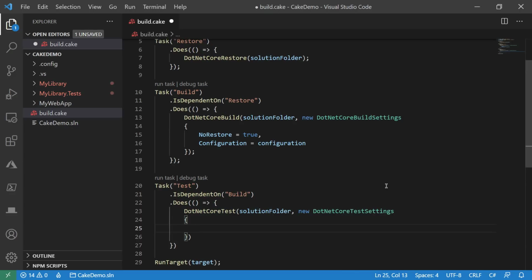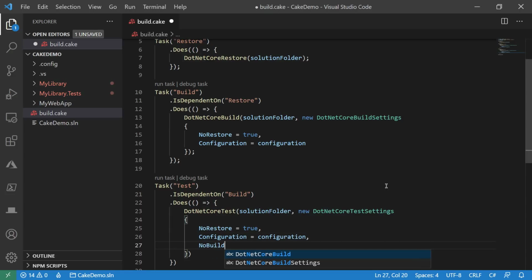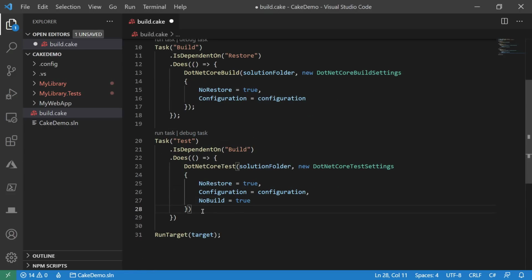And in here, no restore equals true. Configuration equals configuration. And also no build equals true. You've already done the build. Again, we're controlling the narrative, controlling when things happen. We don't want our test to rebuild our solution because we just built it. So now we have, let's put our semicolons in here before I forget them. Now we have our test system.